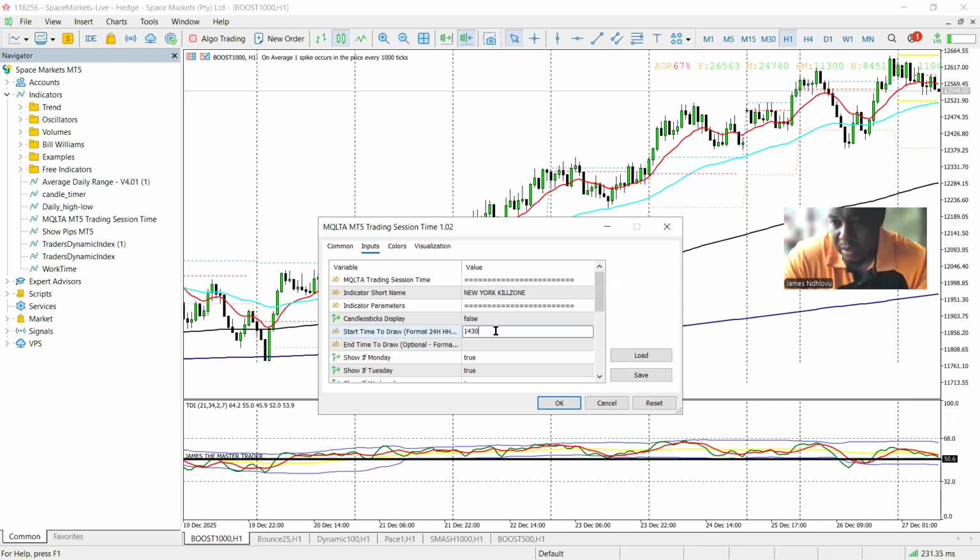Oh, wait. I haven't checked the time on this broker. The 14:30 time is specifically for Deriv. This is a South African broker, and I'm thinking it might actually be 16:30, which is my actual time. 16:30, 17:30, 18:30, or up to 19:00, I think. Okay, let me just place it now and see if I've got it correct.